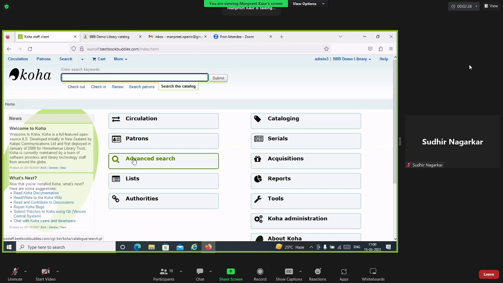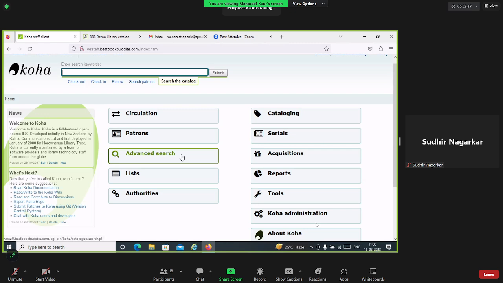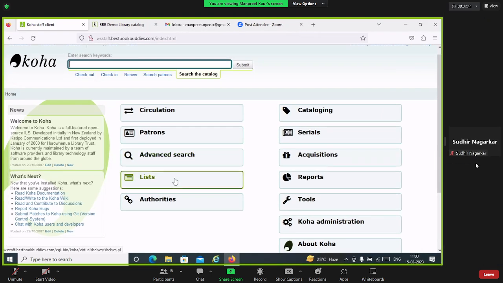Next module is advanced search. You can put limit filters on your result. This is the same option which we have discussed in the OPAC page. The next module is the list module. It is also the same option as OPAC. Any staff member can create a public as well as a private list.